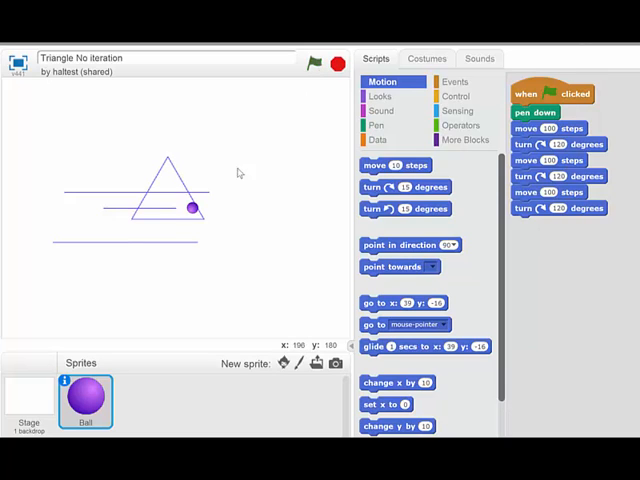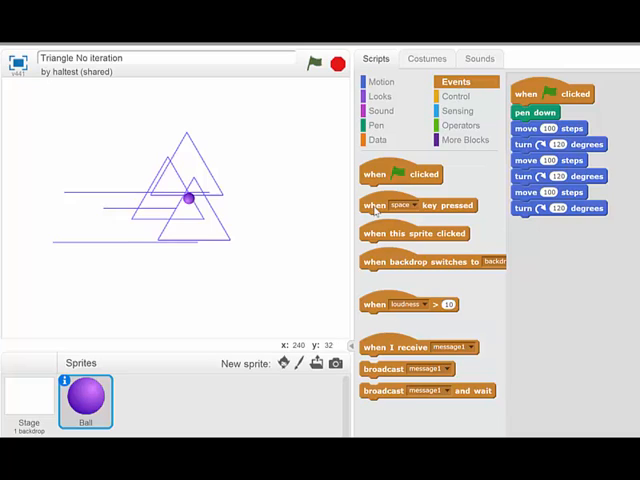Okay. Alright, so you can see there is a triangle. So anytime I hit the green flag now, it draws a triangle. Okay, it's good, it works, but we still have a problem. We have all these lines here on the canvas. We need a way of getting rid of those. How can we do that? Well, let's click on events. I'm going to use the space bar to clear that.